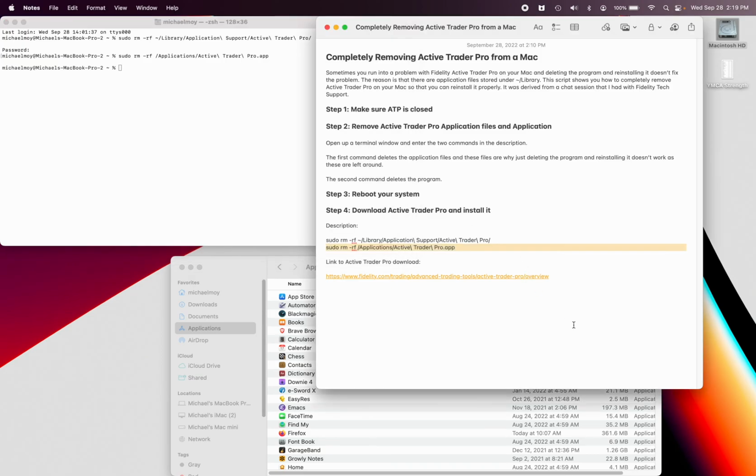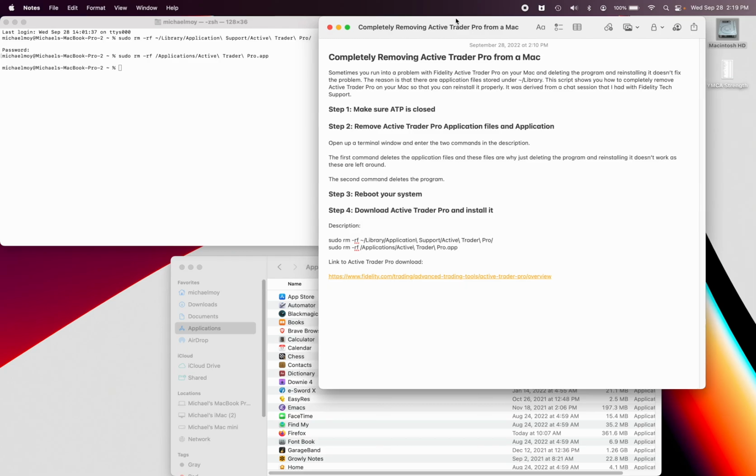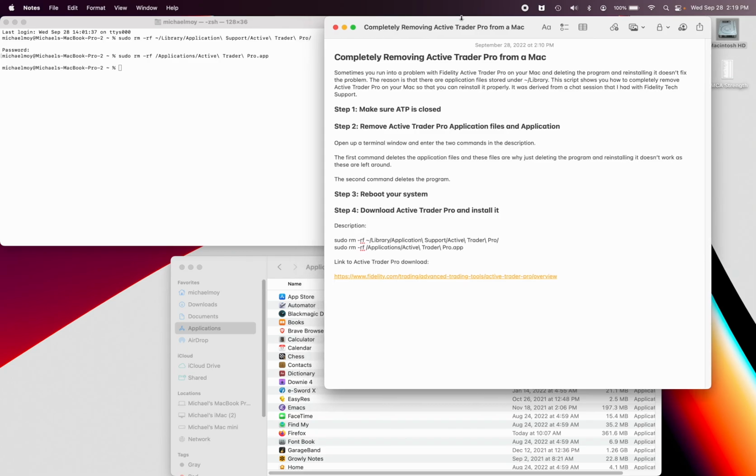One final comment, it's probably good to save your settings in Active Trader Pro to the cloud before replacing the program. That's something that I typically do.